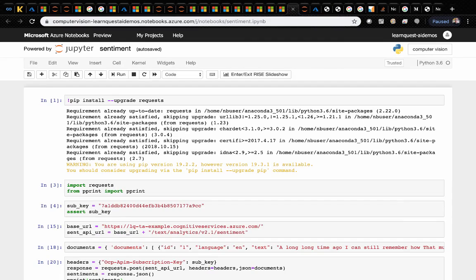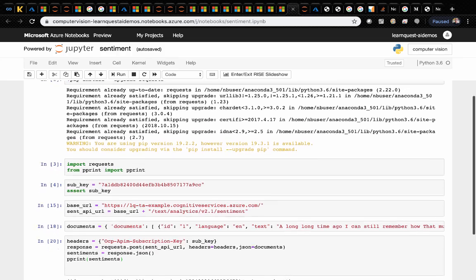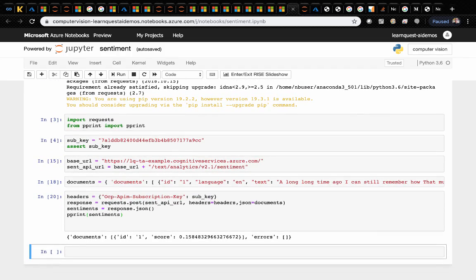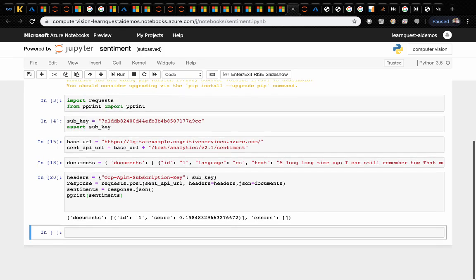So now that I've got a Cognitive Services API Text Analytics endpoint, let's go ahead and see how to call that in Python. So notice that I'm going to install requests for my API call. We're going to make sure it's upgraded to the latest version. We're going to import requests, and then to print out the JSON in a nice way, we're going to do a pprint. We're going to store our subscription key into a Python variable. We're going to reference our base URL as an environment variable and set the sentiment analysis URL to that plus text analytics v2.1 sentiment.